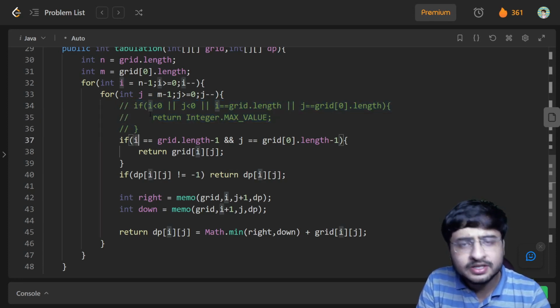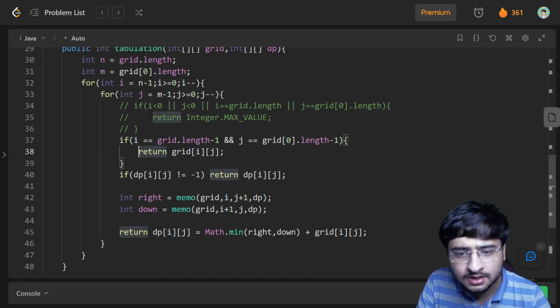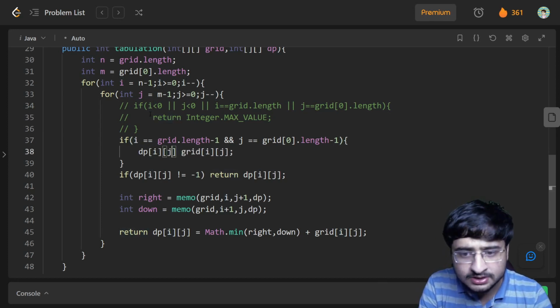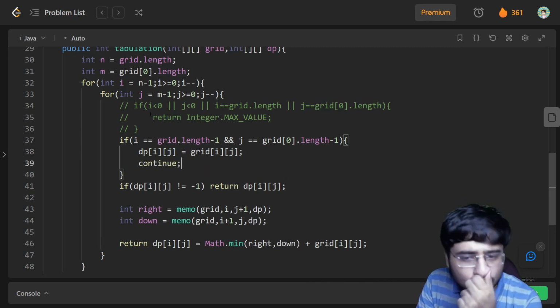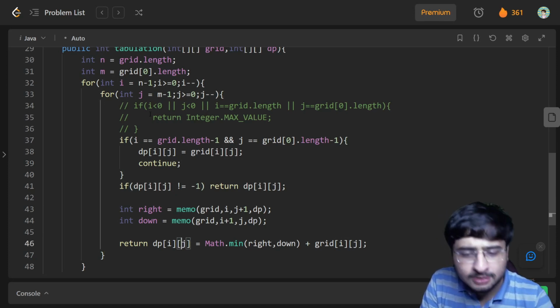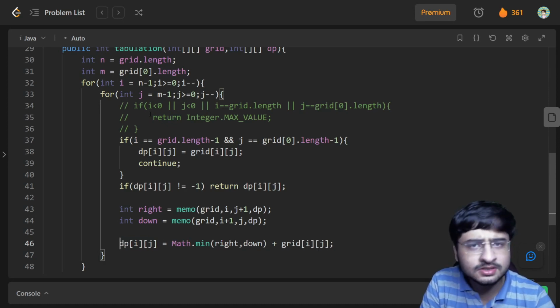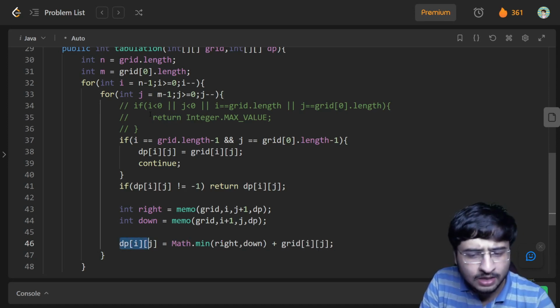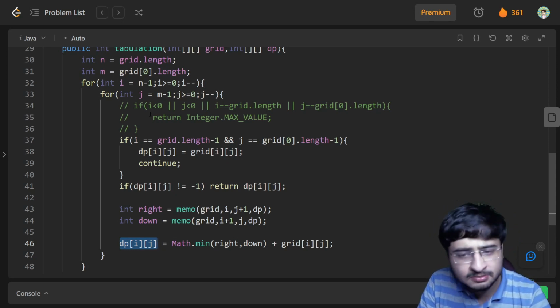The first step is, wherever return is written, convert that into a continue statement and save the data. Here return is written, so I'll write DP of i comma j is equal to, save the data, and continue. This return statement is also there, so I'll save the data and continue. So all the return statements are replaced by continue.